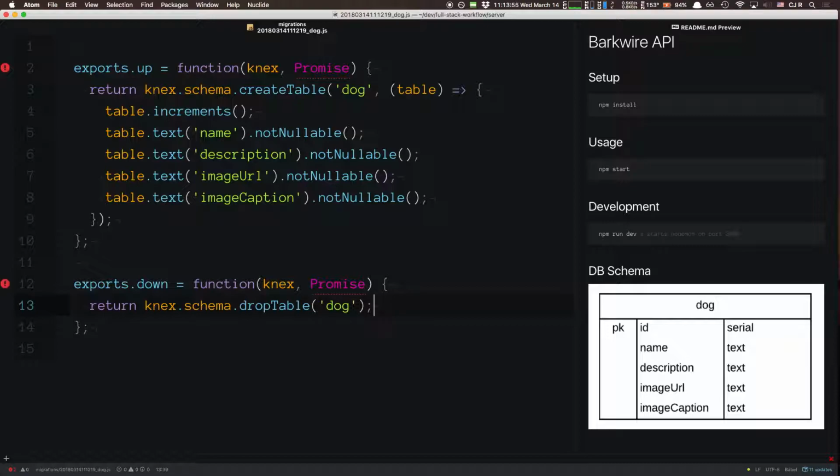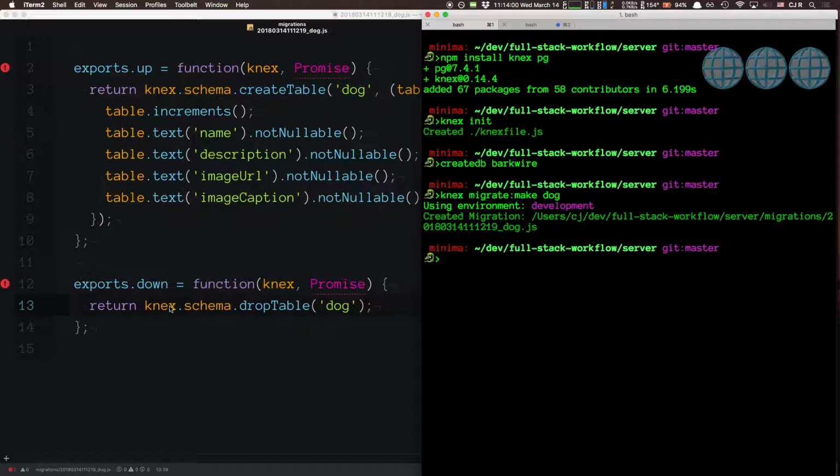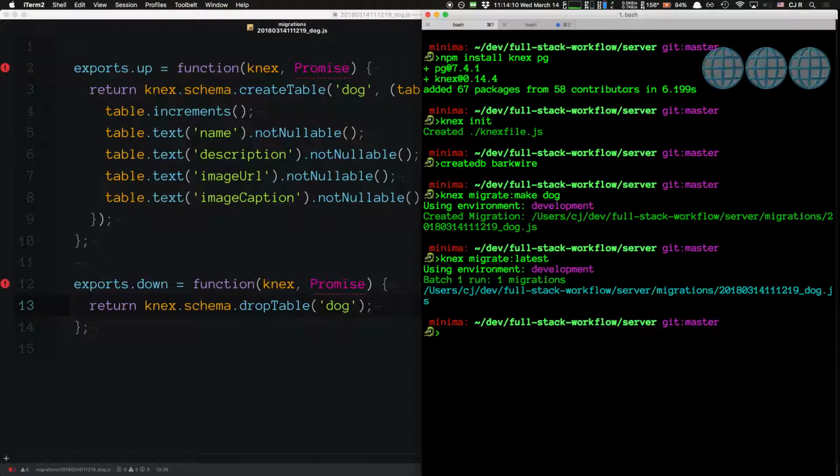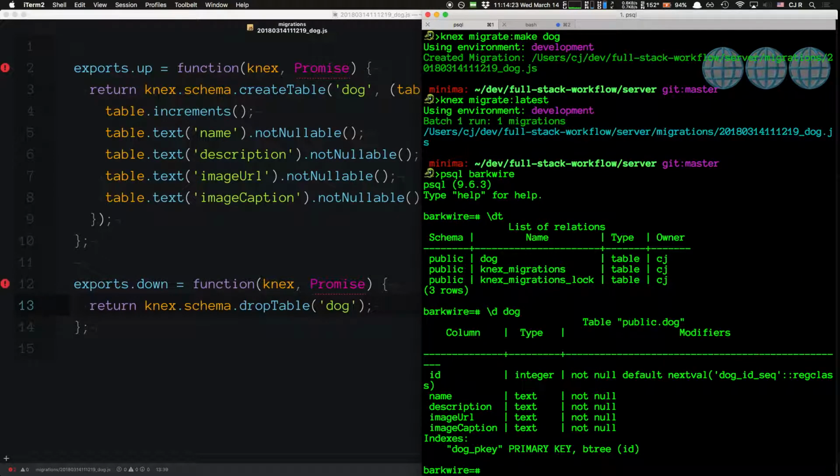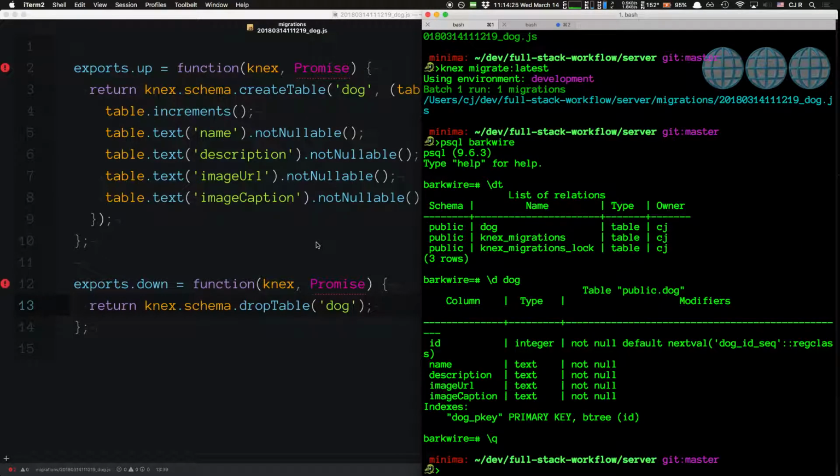Questions about this? Cool, cool. Let's do it. Let's do connects, migrate, run? Migrating to latest. That did it. We can check to see if it actually worked. psql bark wire. Describe my tables. Describe the dog table. Sweet. So that worked. Now we deploy.